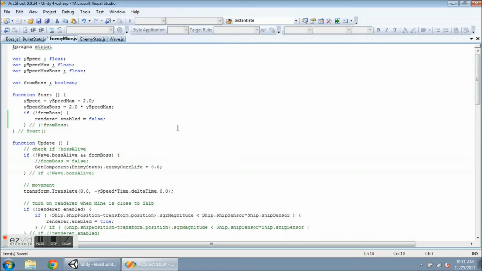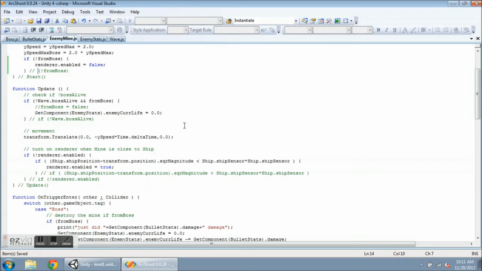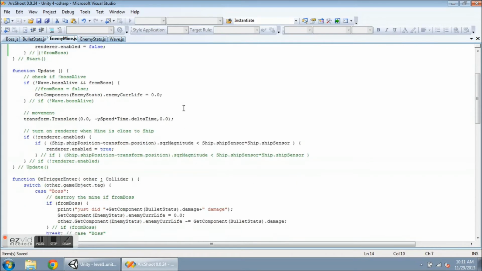Going down here, in the update I have to check about the boss being alive. So if not wave.bossAlive, so if the boss is dead, and the mine was from boss, then I want to destroy the mine. And I don't just want to call the destroy function here, because then I'd also instantiate an explosion. So I just set the current life to 0, and then I let the mine's logic take care of the explosion. So I don't have to duplicate code. The movement lane stays the same, but as I mentioned, I am changing Y speed when I shoot those mines. So that's below.